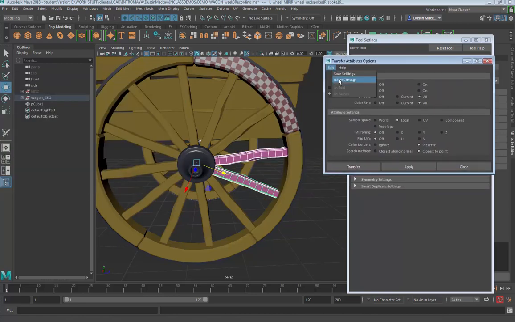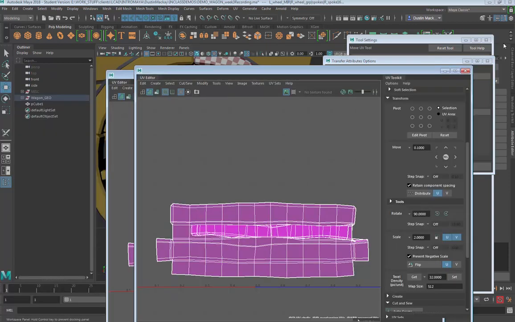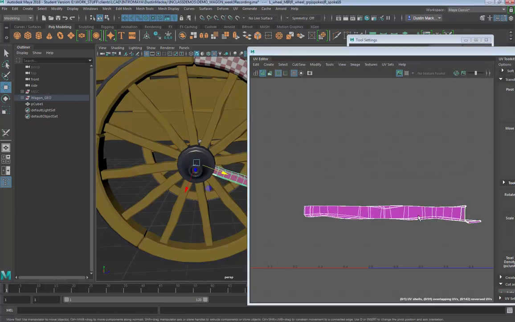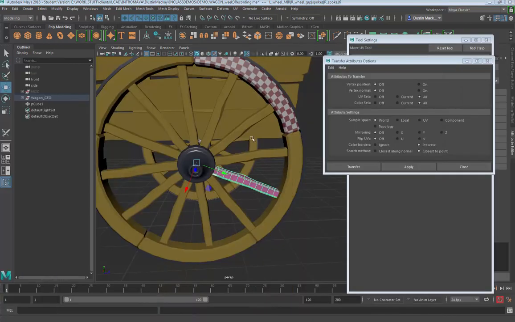And let's just reset the settings and let's see what we get. So I'll just say apply. And what you'll see is this object is what I want. This is my result. What could have gone wrong? Well, right here it's sampling the object in world space, and I think I need to sample it probably in local space or possibly even UV space.